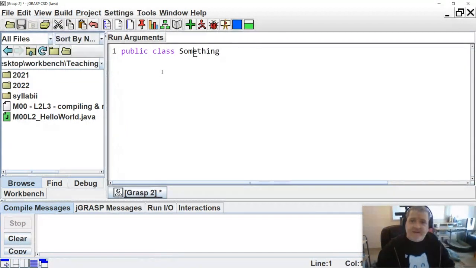So please note that the name of a class always starts with an uppercase letter, okay? Public class something, and then I have this opening curly brace. And curly braces in Java are what allows us to delimit the beginning and the end of something, okay? Can be a block of code. We're going to talk about those next session. Could be the definition of a class.